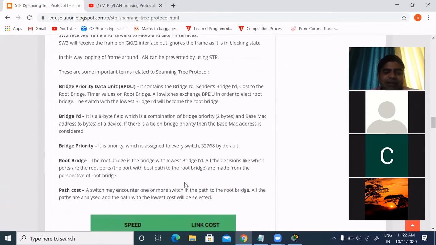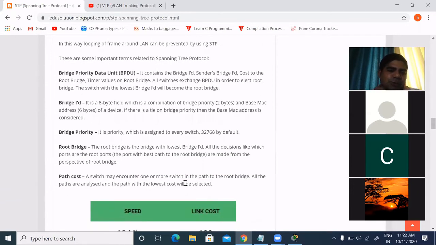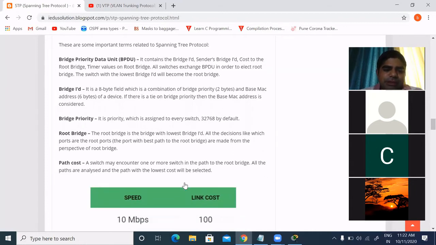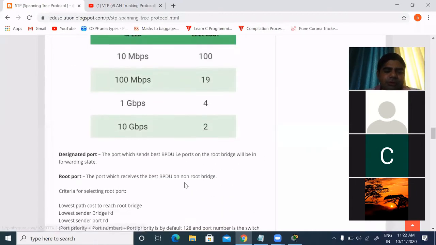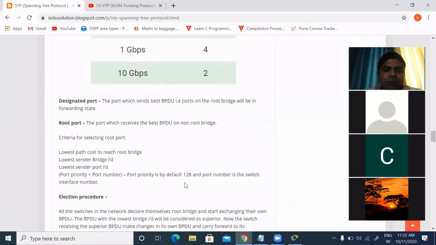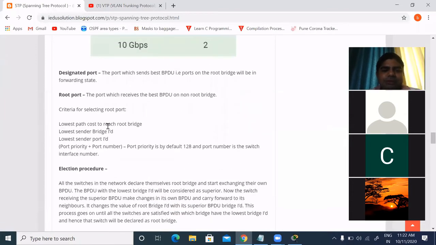So after that, each non-root bridge will select a root port. How is this root port selected? By the lowest path cost to reach the root.